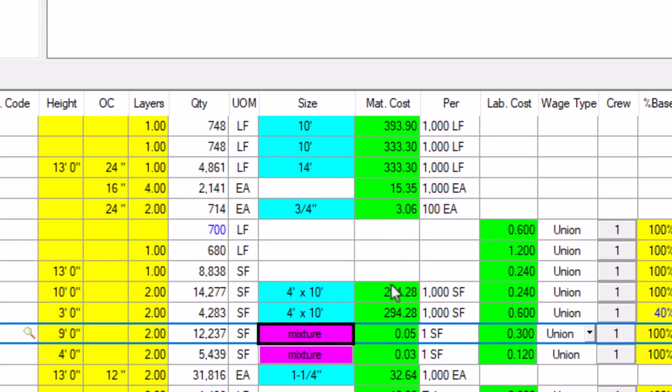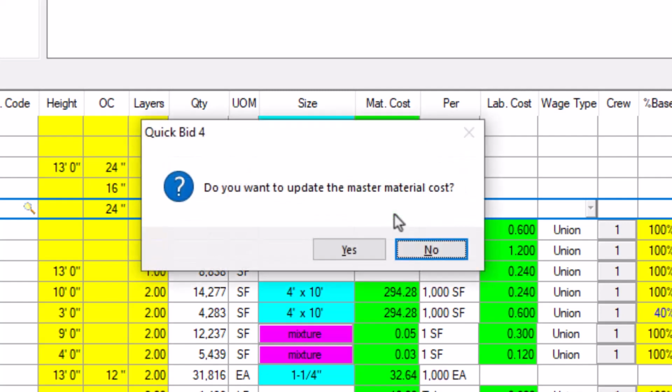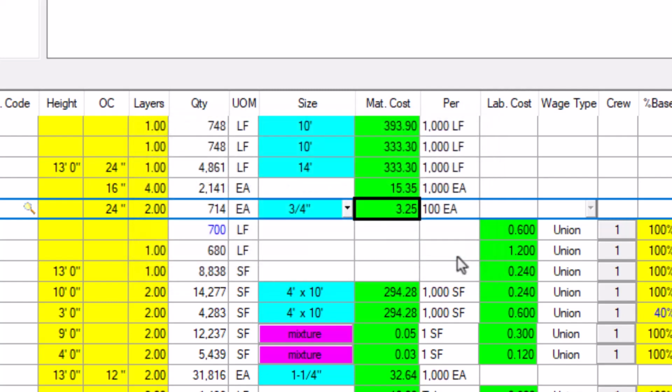If you adjust the cost, you may receive a prompt asking if you'd like to update the master material cost. If you say yes, the cost on the current bid and in your database update. The update doesn't affect any of your existing bids, only new bids added after you make the change. If you select no, only the current bid updates.